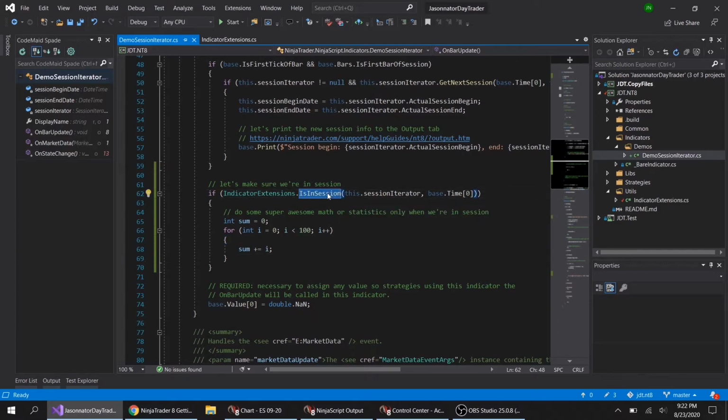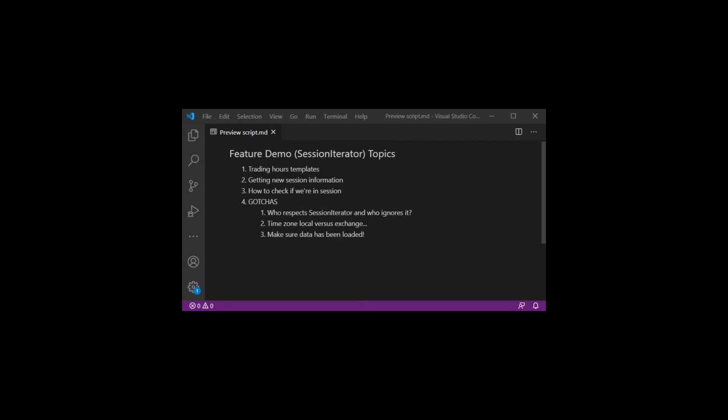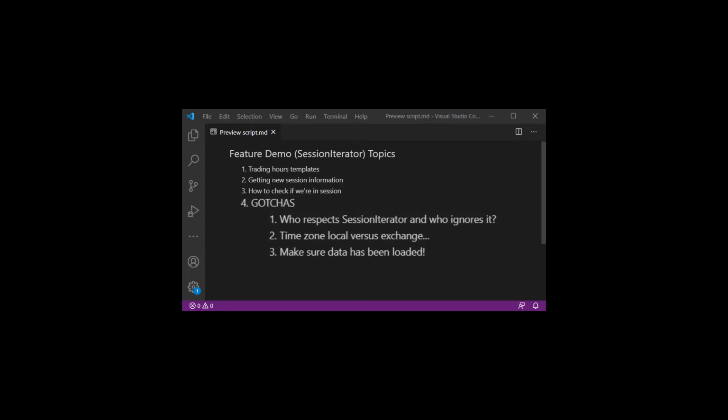All that's left now is to talk about those gotchas, so let's cover those. So now that everything works, let's get into the gotchas. No feature demo would be complete without covering some of the small details, which can definitely catch you off guard. For session iterator, there are three main ones I want to cover, and each are quick, so hang in there. First, who respects session iterator as well as the trading hours, and who ignores it? Second, time zone, local versus exchange. And third, make sure your data has actually been loaded.